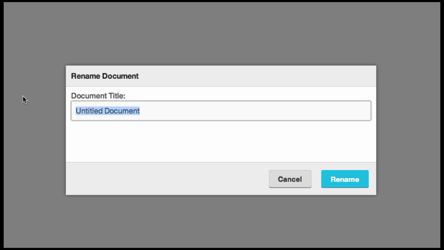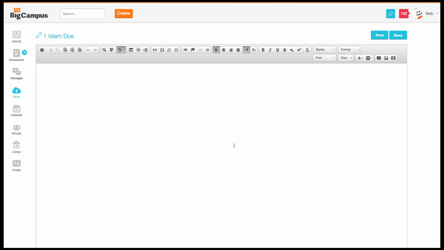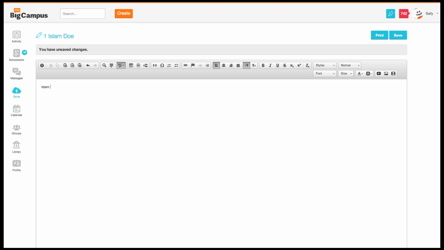From the teacher's perspective, part of keeping these files organized later is giving your students a clear naming convention. So I would recommend having them give you the period number, the assignment name, and then the student name. In this case, that would be period 1. This is an essay on Islam, and this is Sally Doe. And we'll rename it. And then Sally writes her essay. Islam is really important. Okay. And she saves.